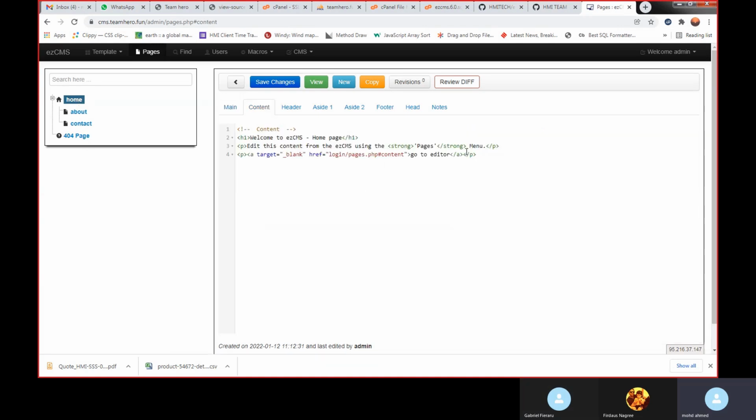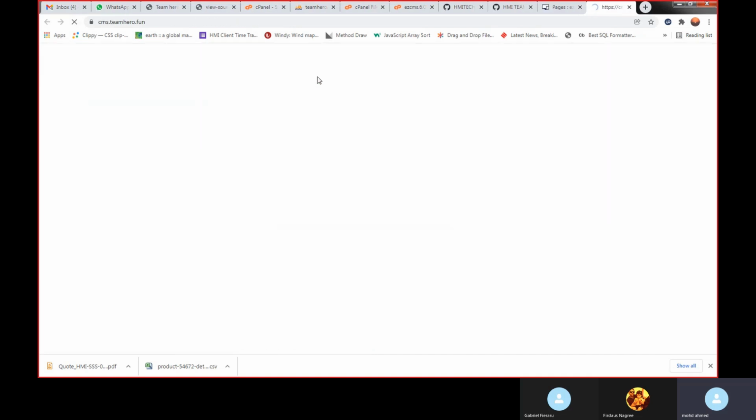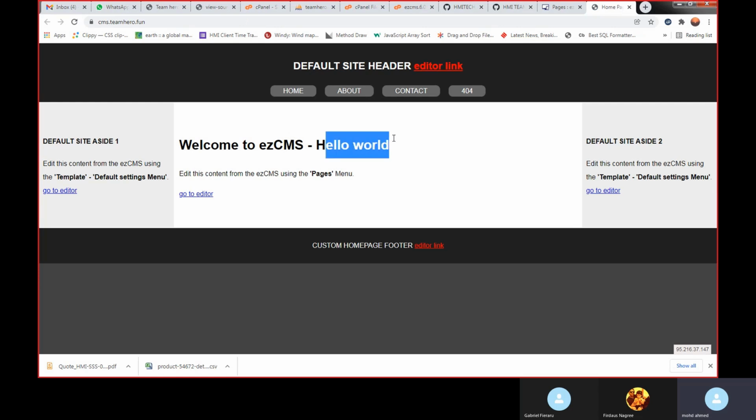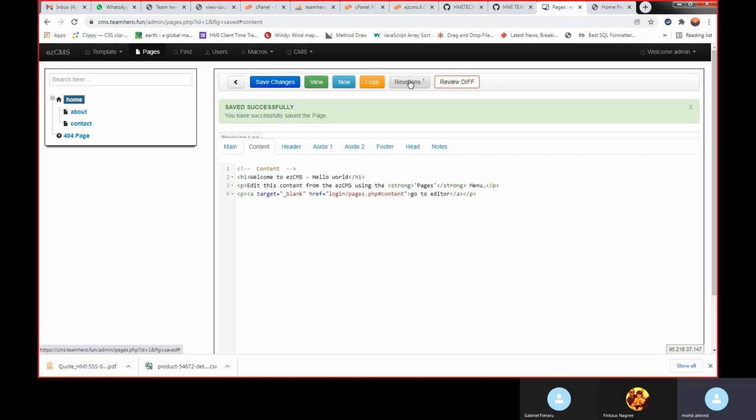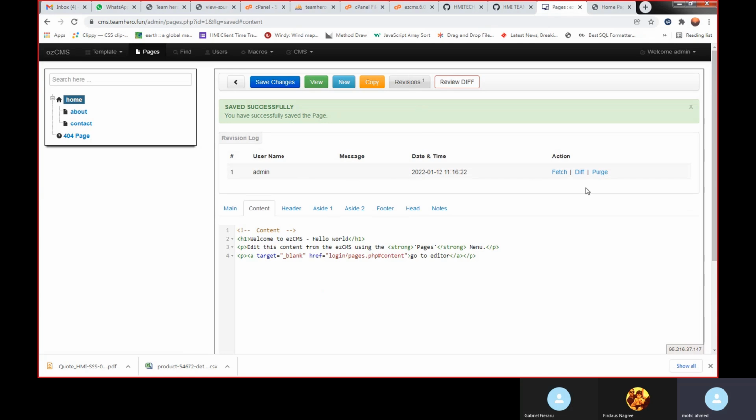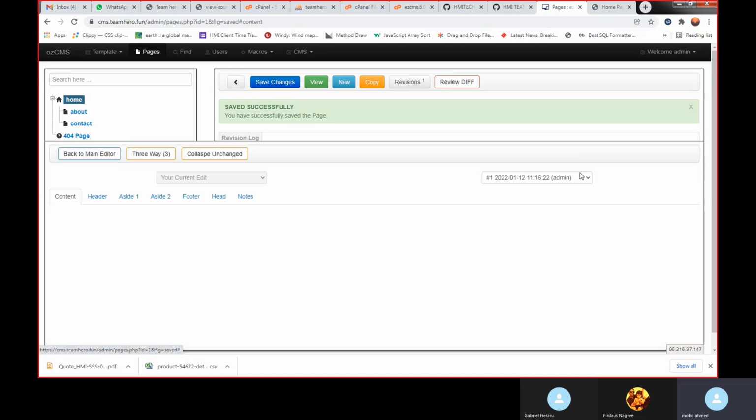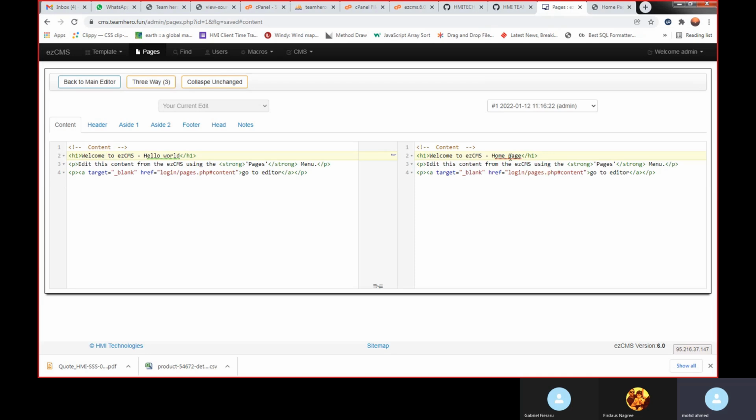I can just edit this. I can say this home page, I will make it into hello world. Okay, and then I can save it and I can view it, and then it will say hello world over here. And then I can see the revision here. It says that admin made a revision. I can say what did he change? I say show me the diff, and it shows you that this line has been changed from hello world to world. Okay, so that's how my pages work.